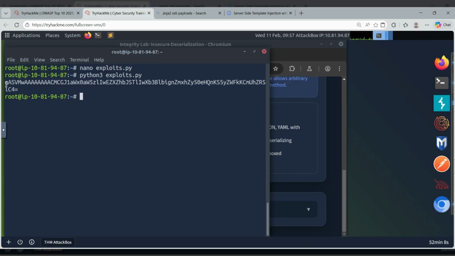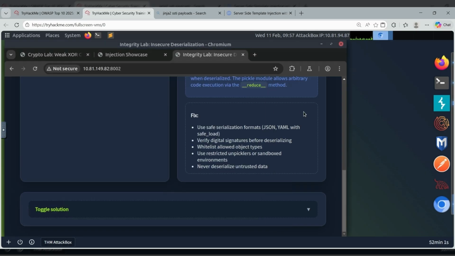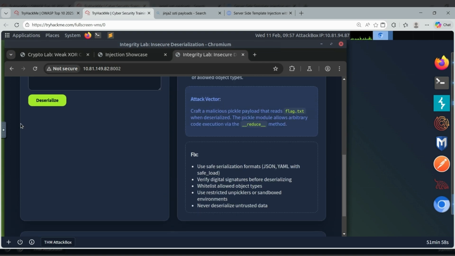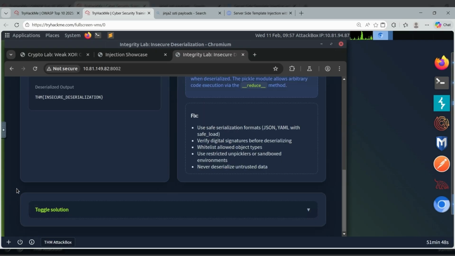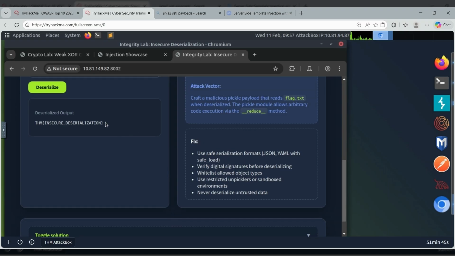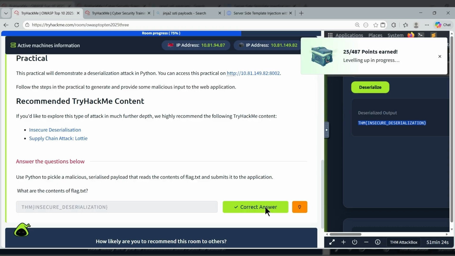Okay, we see here's the base64 code that was given. So let's just copy it and come here to deserialize it so that we can get our flag. Enter, deserialize. Hopefully it did work, and indeed it did. So we can now just copy the flag. Copy and enter, and voila, it did work. Everything did work.